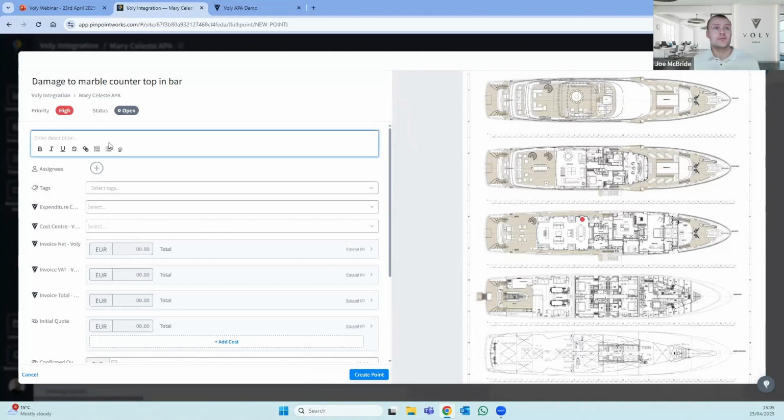The next thing I'm going to do is add a description. So I'm going to explain to Georgia that the marble countertop in the bar has been damaged by a charter guest. Urgent repair to be done as soon as possible, please. And I can also tag Georgia here. Let's say that she's not live on a webinar with me. This means that then she'd be notified of that tag and she'd get to see it as soon as possible.